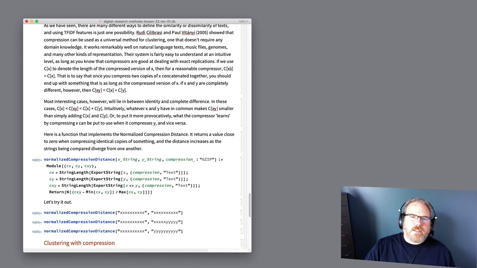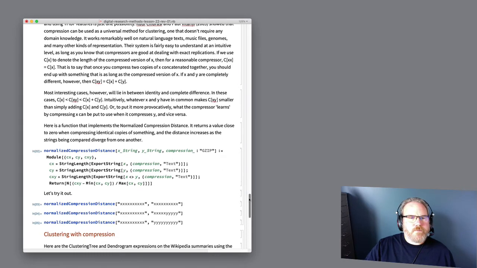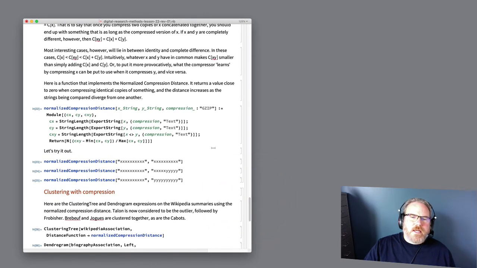So in one case, if it's the exact same file, we should be able to compress out all the redundancy. In the other case, since there is no redundancy, the compressed version of those 2 files concatenated together is the same size as if you just compress them first and then add together the 2 file lengths. Now the most interesting cases lie somewhere between completely redundant and completely different. And this gives us the idea of what's called the normalized compression distance.